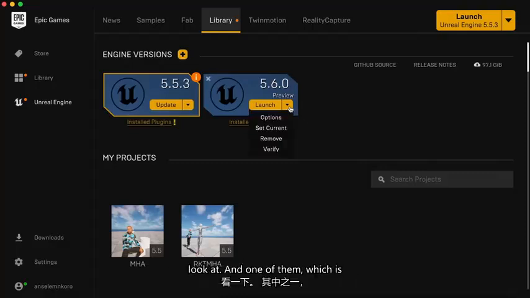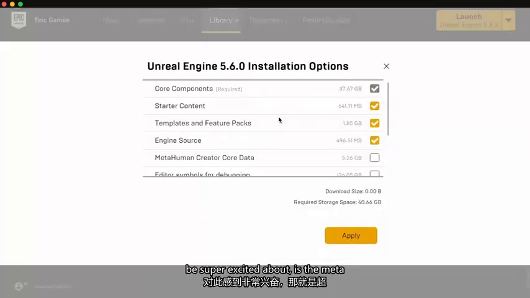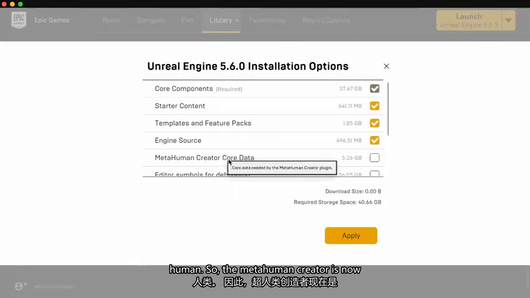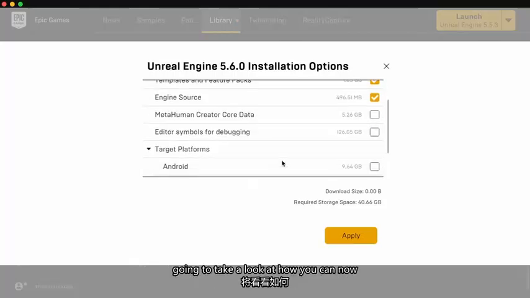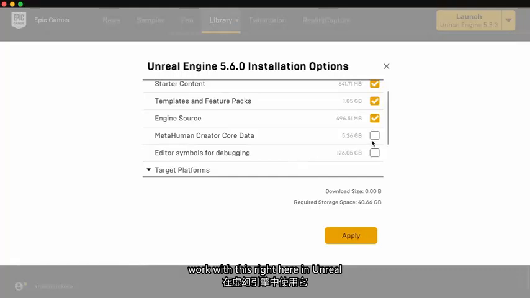Now there's a couple of things here that you might want to consider taking a look at. And one of them, which is something I believe a lot of people will be super excited about, is the MetaHuman. So the MetaHuman Creator is now part of Unreal Engine 5.6, and we're going to take a look at how you can now work with this right here in Unreal Engine.